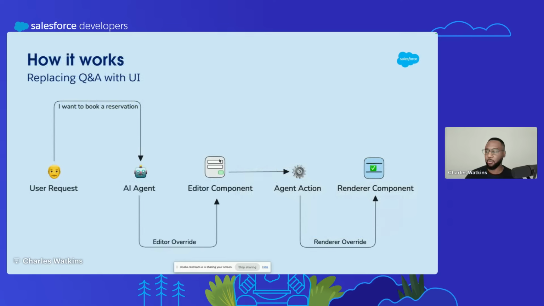So here's how it works at a high level. A user makes a request to your agent. They say, I want to book a reservation. The AI agent infers intent and looks for what actions it has. So maybe it has a booking reservation action. And right at that step, the editor override from your Lightning type override will just drop in the editor component right inside the conversation to collect the necessary information.